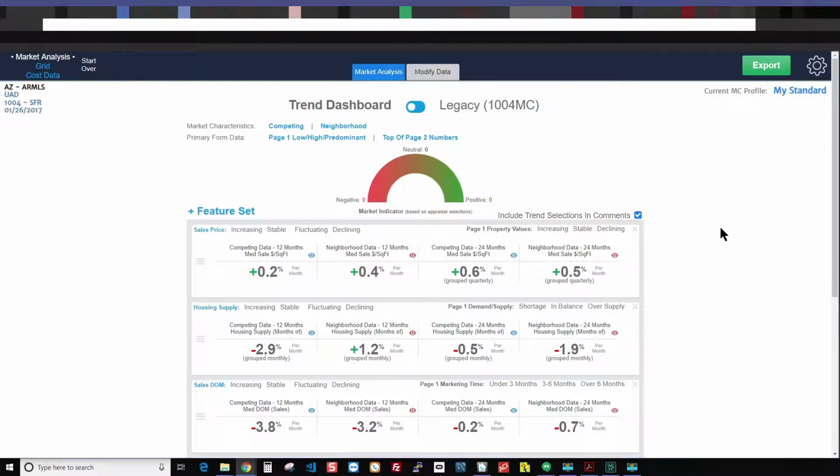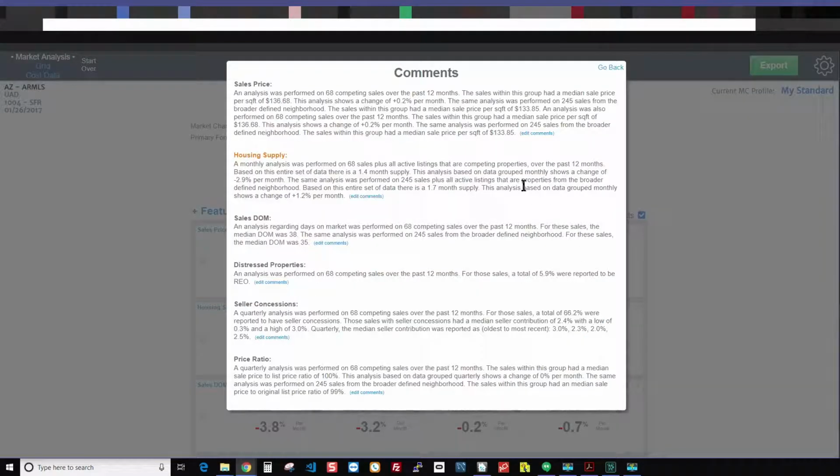So first things first, to view your comments, you just hover over whatever feature set or row that you want to look at. So right now, this one is sale price, and this one is housing supply. And if I want to view those comments, I just click View Comments. And now it shows me all of the comments and highlights in orange what feature set I was hovered over when I clicked view comments, so that I can know specifically this is what I was looking at, and you may want to do that.